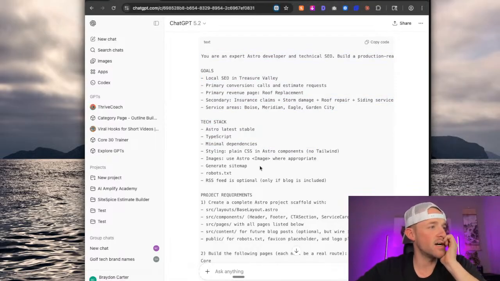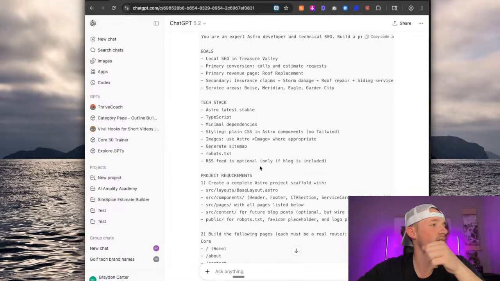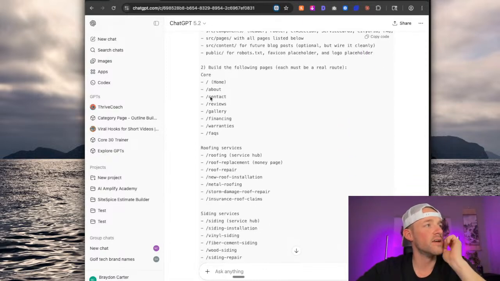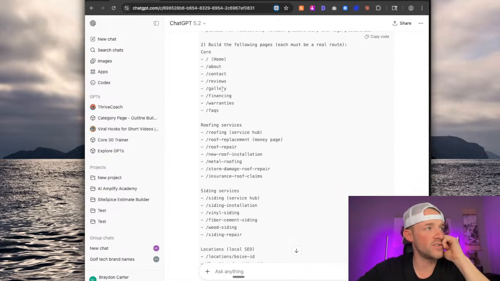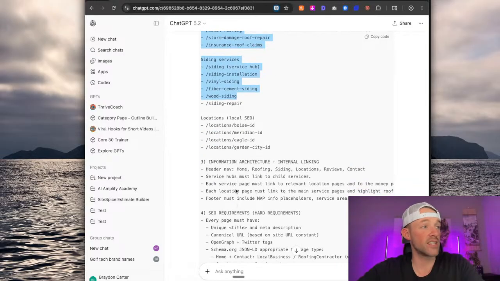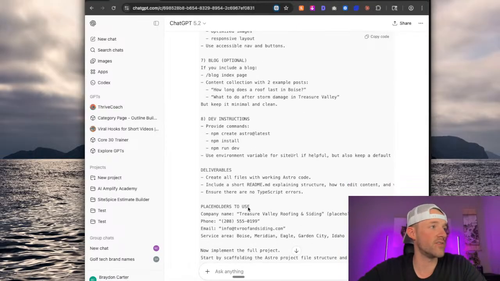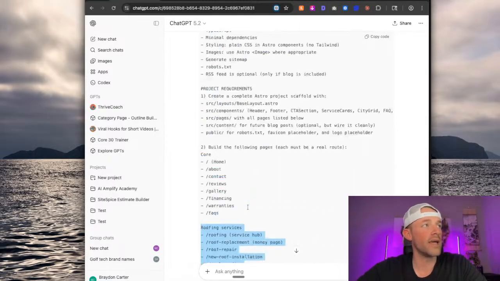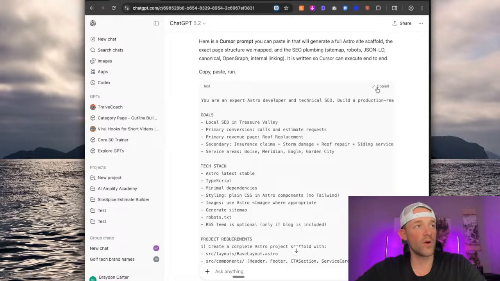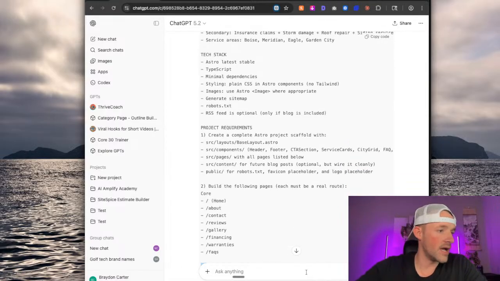So you can see here's all this kind of stuff. There's the tech stack. Here's the home page, about page, contact page, reviews, gallery, financing, warranties, FAQs. Here's all the service pages. So it's got all of these crazy amount of pages here that it's going to go build out.